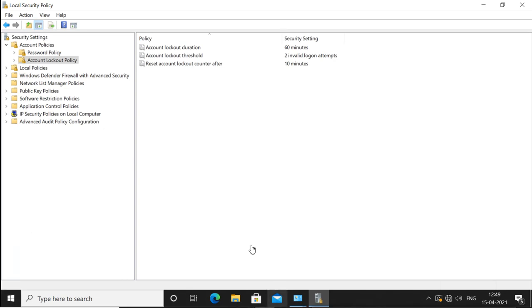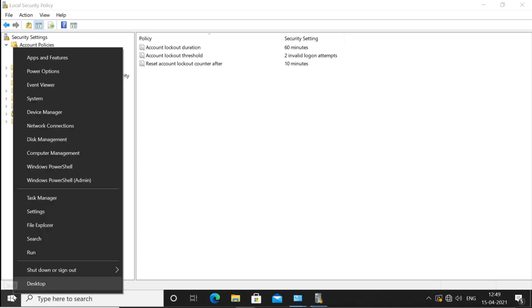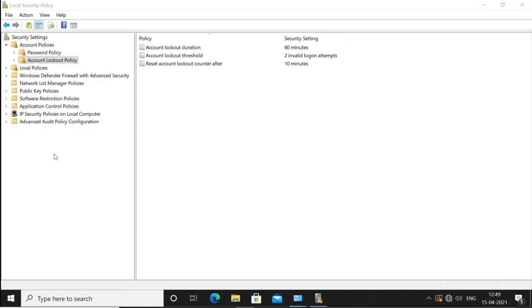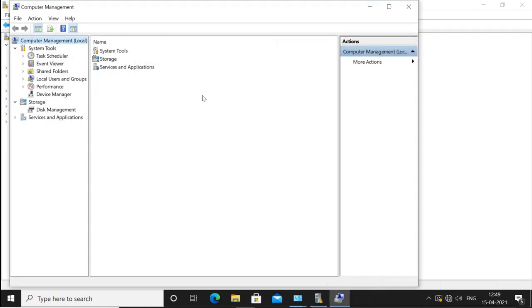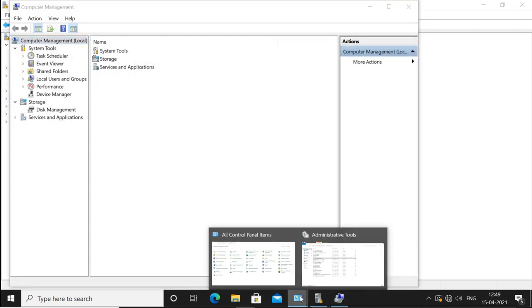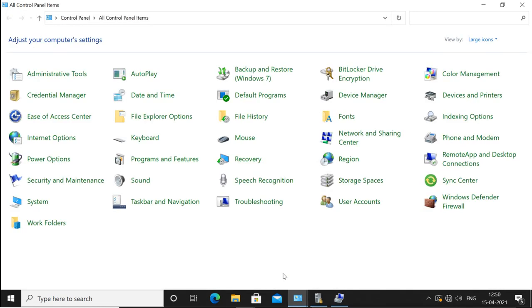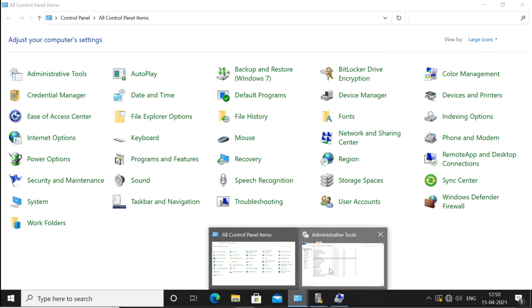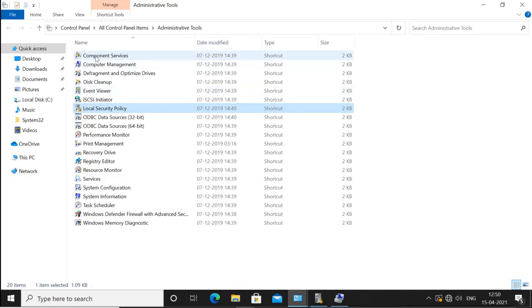You will see it in Computer Management. So you right click on Start and go to Computer Management. This Computer Management is also available in Control Panel, Administrative Tools, and under Administrative Tools you have Computer Management.